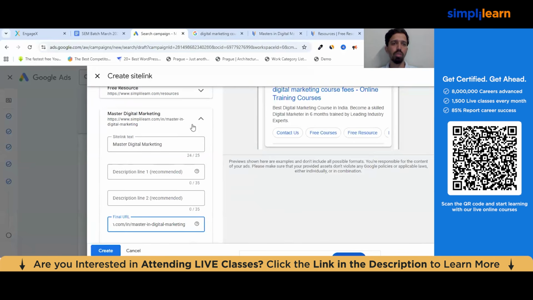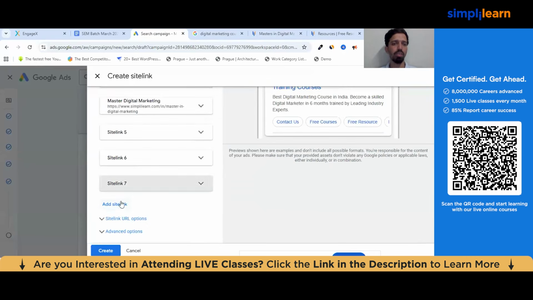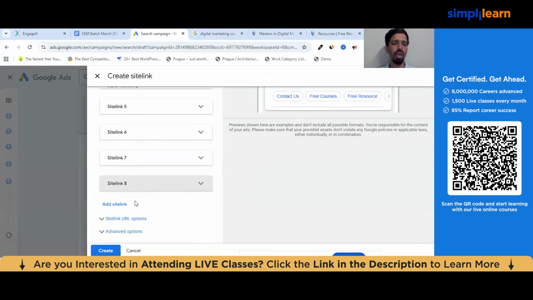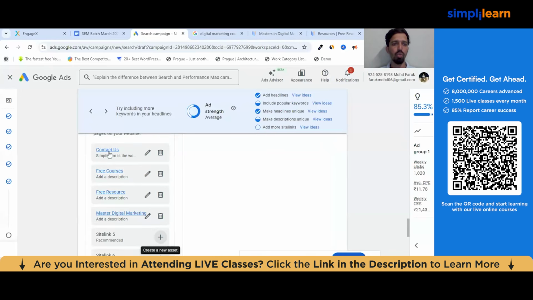Okay, got it. You can add more. You will have 5, 6, and up to 8 you can add. So it is allowed. 8 you can add, but how many should we always add? We have to add at least 4. So 1, 2, 3, 4.